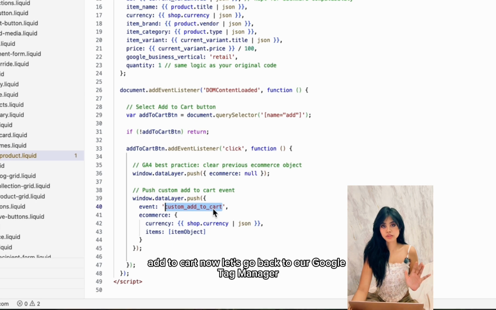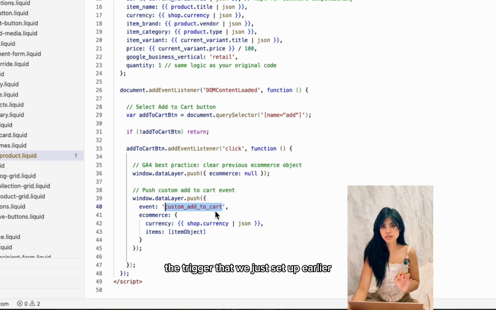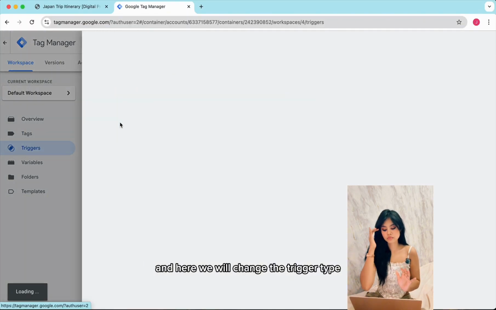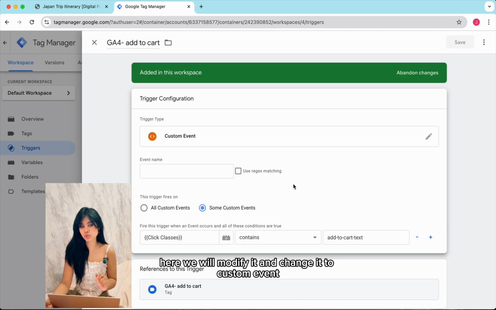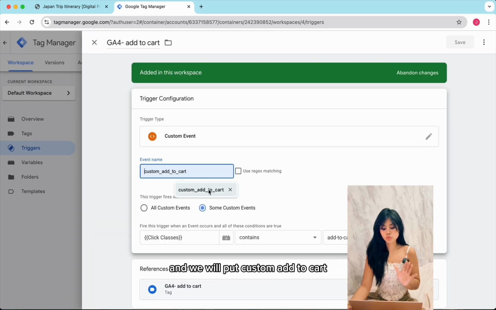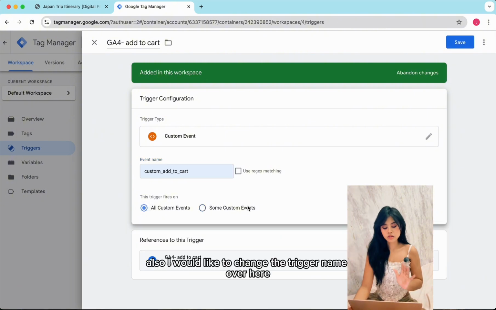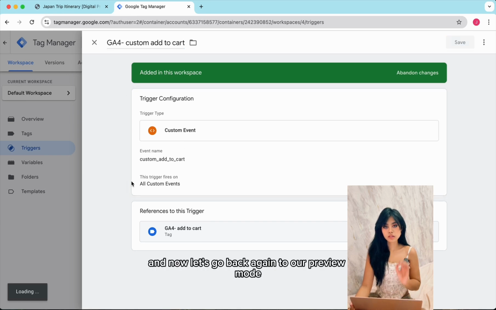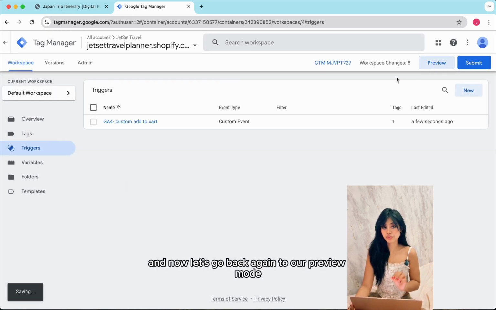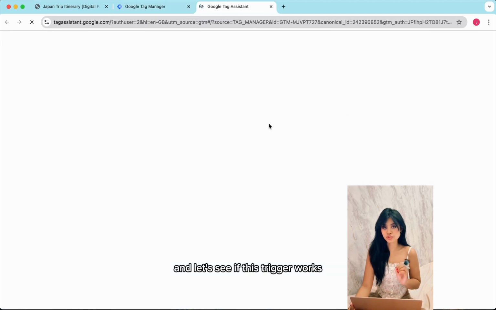Now let's go back to our Google Tag Manager and modify the trigger that we set up earlier. In here, we will change the trigger type. Instead of choosing click as the trigger type, we will modify it and change it to custom event. And we will put custom add to cart as the event that we will capture. Also, I would like to change the trigger name over here. And now let's go back to our preview mode and see if this trigger works.